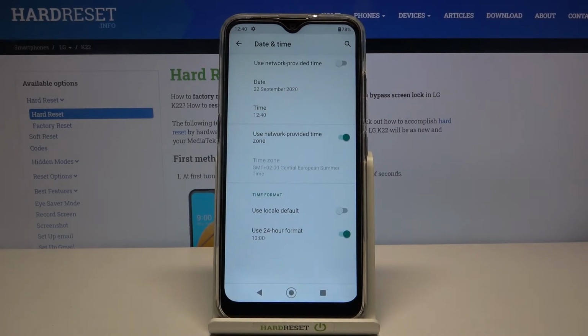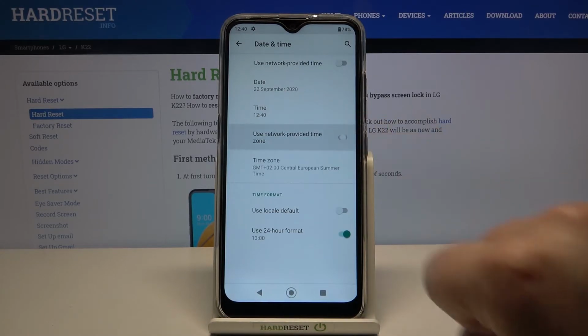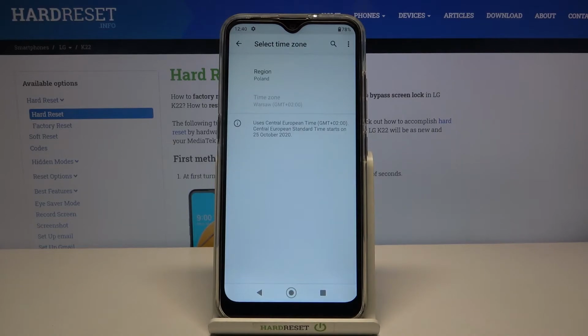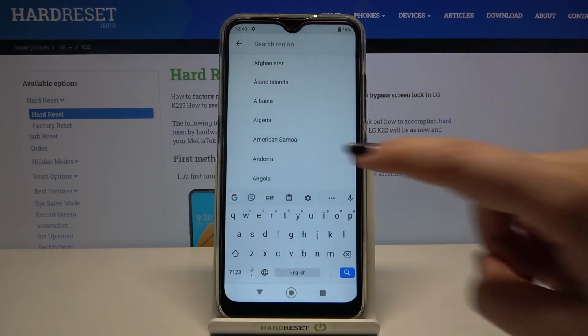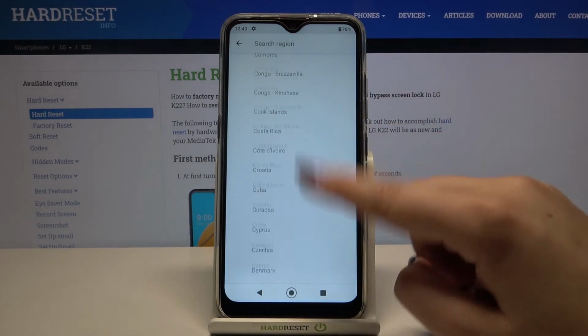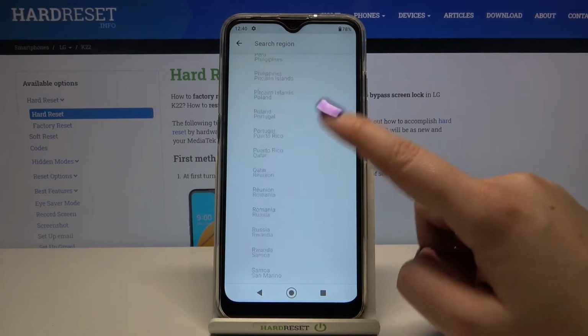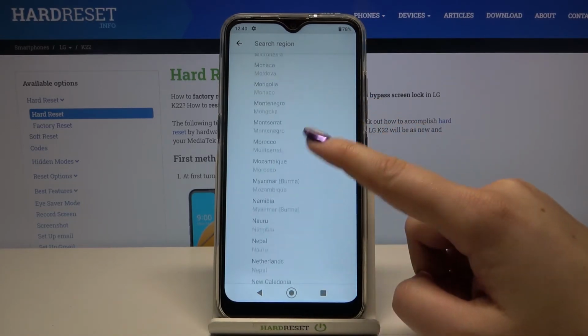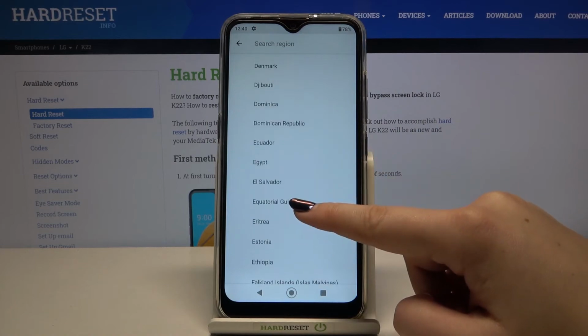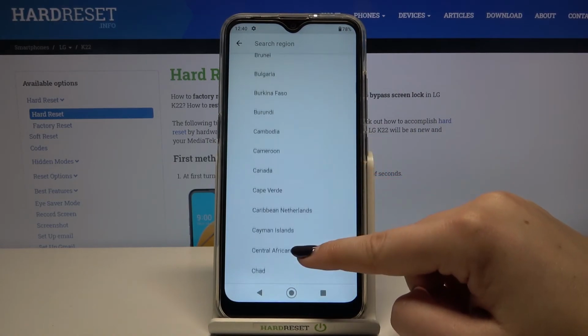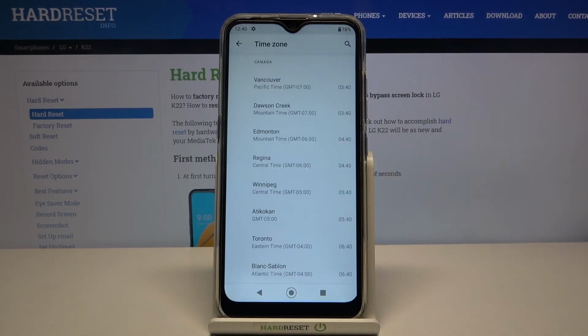Of course we can change the time zone. Now we are using network provided time. In order to set it manually, just tap on the switcher right here and tap on the time zone. Now let's tap on the region, and here we've got the full list of available regions from which we can choose. So as you can see, we've got a lot of options to choose from. All you have to do right now is simply find the one you'd like to apply and tap on it.